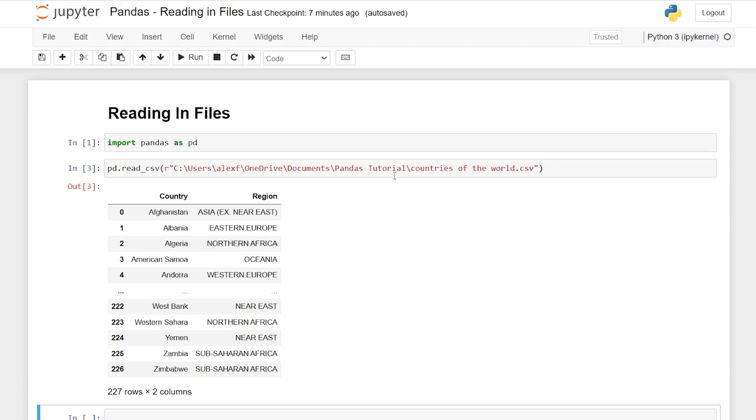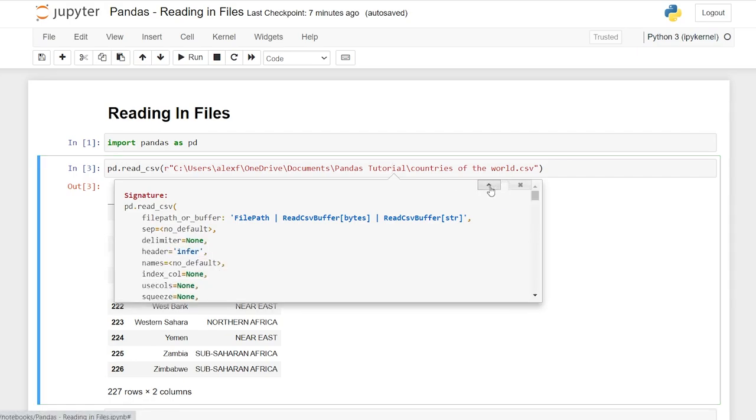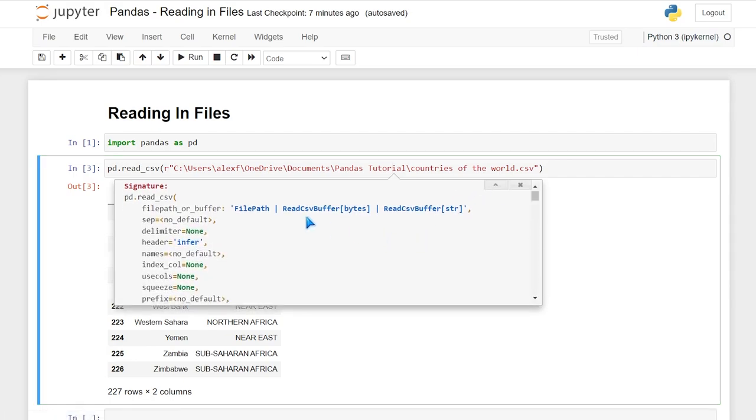Now, if we go right up here in between these parentheses and we hit Shift Tab, this is going to come up for us. Let's hit this plus button. And what this is, these are all of the arguments or all the things that we can specify when we're reading in a file. And there are a lot of different options. So let's go ahead and take a look really quickly.